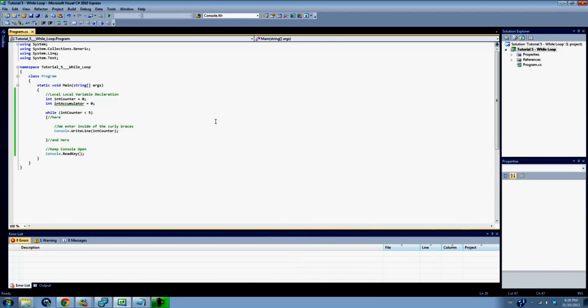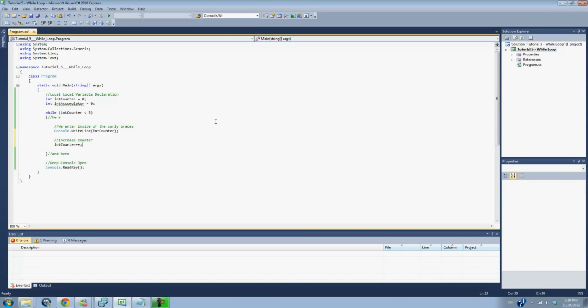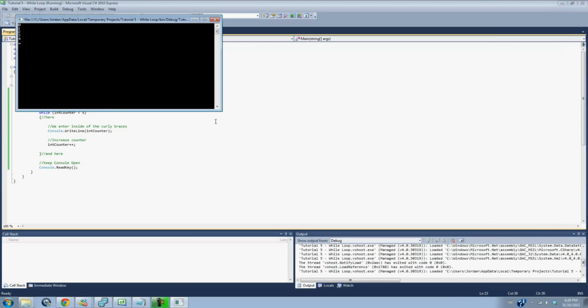What we need to do now is make sure that we increase our counter. So int counter plus plus. So what this is saying is take the value of int counter and add 1 to it. So now when we run the code, we see it goes 0, 1, 2, 3, 4.